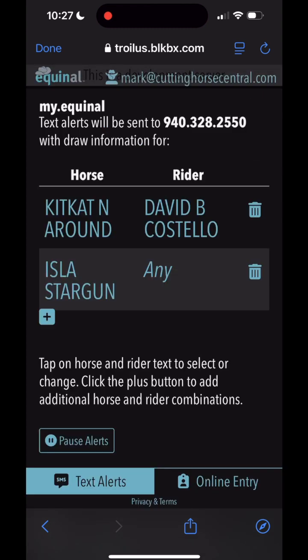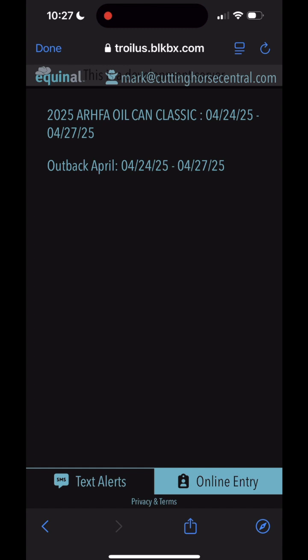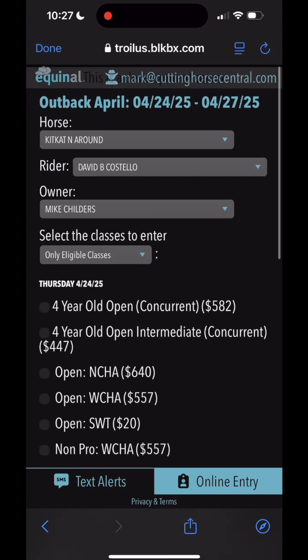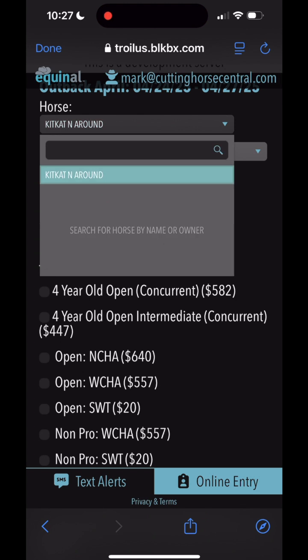Now to start the online entry process, we're going to click on online entry. We're going to select the show that we want to do the entries for. Obviously there's two options in here, so we're going to select the Outback Cutting. It's automatically going to populate one of your horses that's in your account already. You can click on that, and in the drop down it's going to automatically show you any other horses that you have in your account.